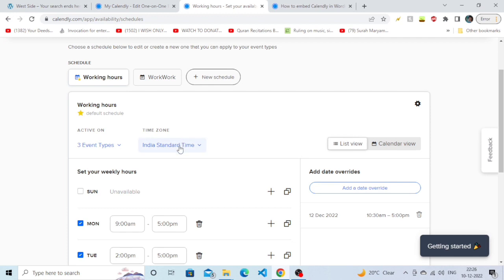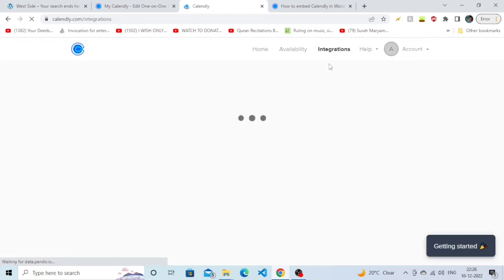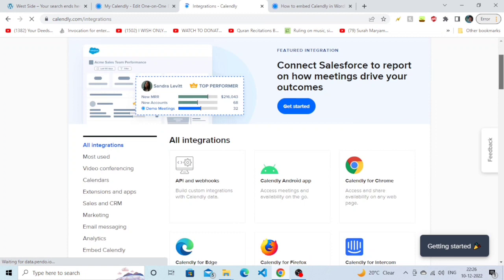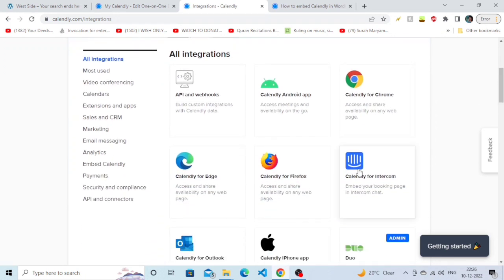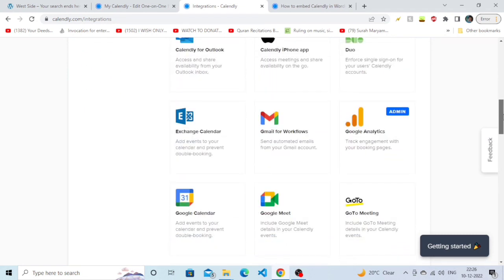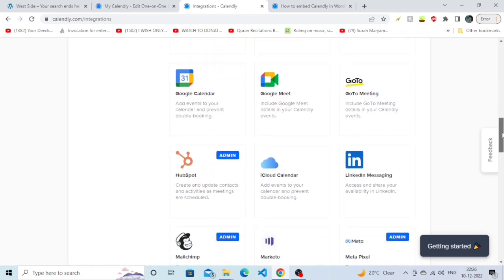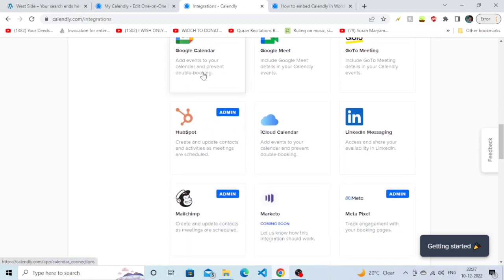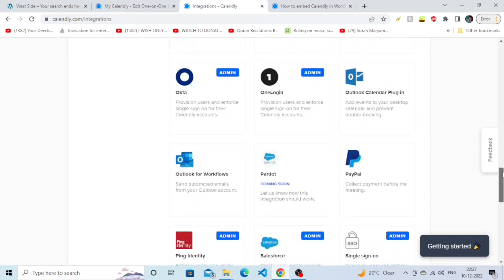And you can also integrate other software from here. Like if you want to integrate Calendly for Chrome, you can simply click on it, or for the iPhone app, or for any other software. It has the best software available for integration, like LinkedIn, Google Meet, Google Calendar. Most people use Google Calendar with Calendly. So you can also just click on it. You can also link with PayPal. There is a lot of software that is available from here.